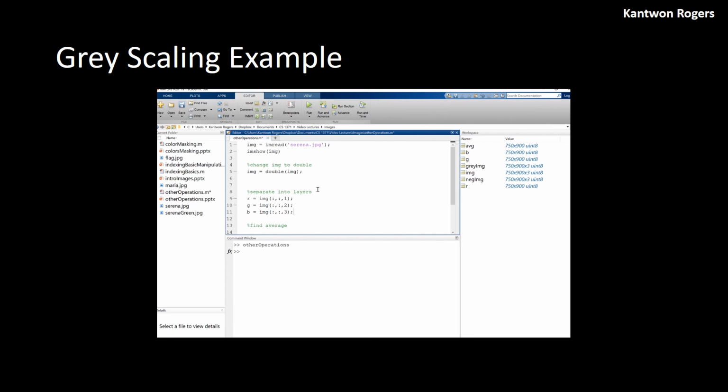Okay, so now we want to find the average, right? And that's going to be our red plus our green plus our blue divided by 3. Now that we have this average array, so this is an array of just one layer, every index will be some different average value. We need to create this gray image, and that's by stacking this layer on top of itself 3 times. So let's say gray image is the cat3 of average, average, average.